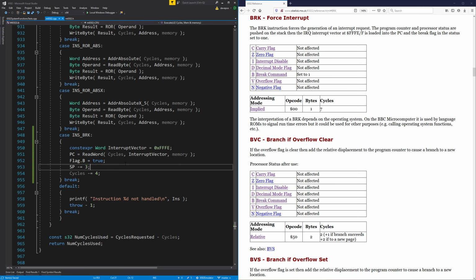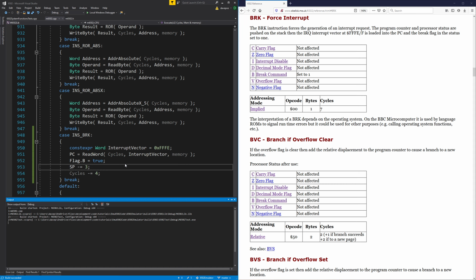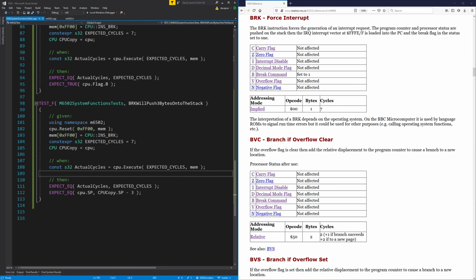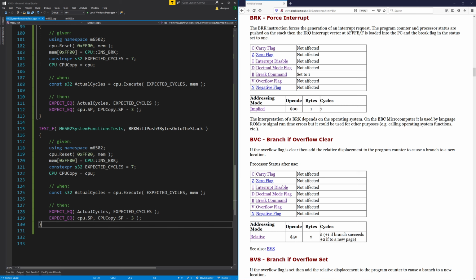We could actually just subtract 3 from the stack pointer, and then is that going to fix it? Yeah, that's crazy. So we clearly need another test to make sure that something goes onto the stack. Is that definitely right? Program counter is 2 bytes and the status is the other 1. So let's check that we push the correct stuff onto the stack. So we don't need that particular test anymore. I'll leave it there for now.